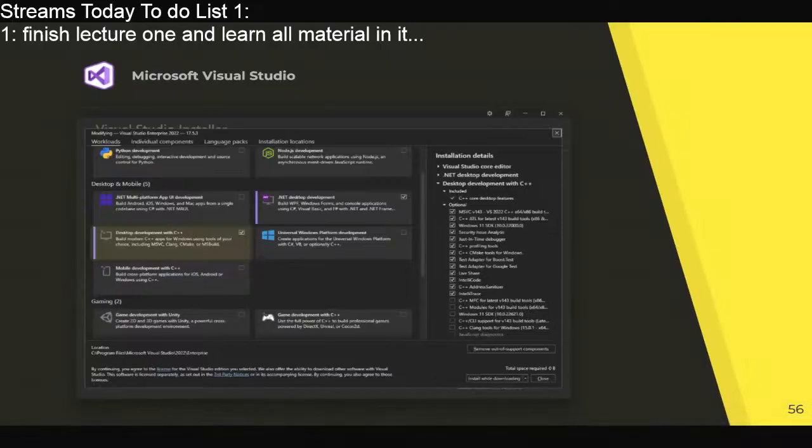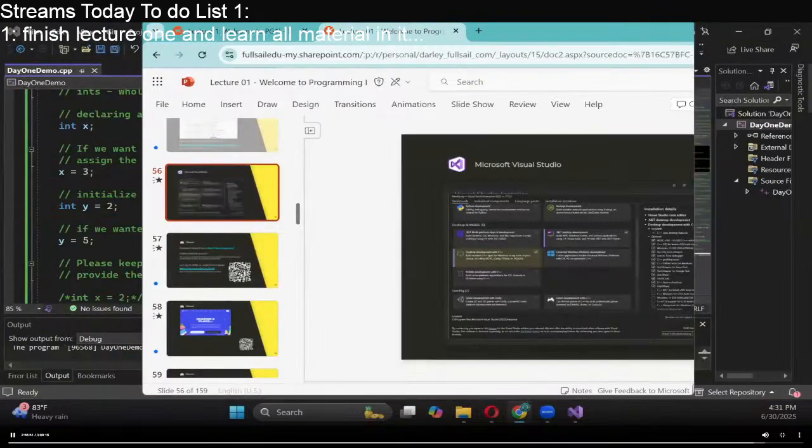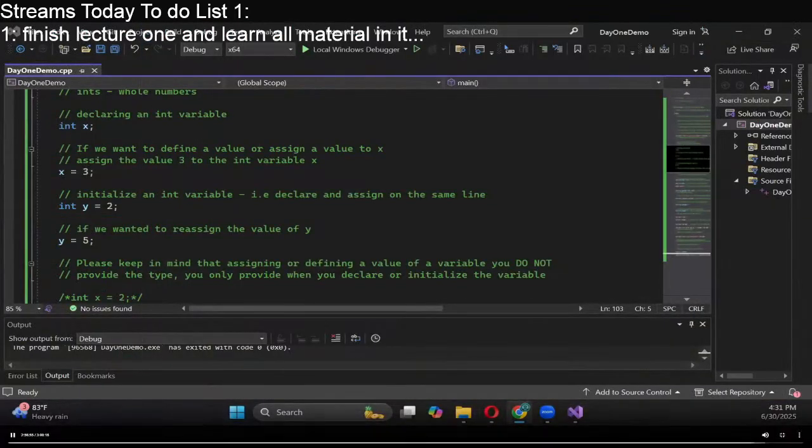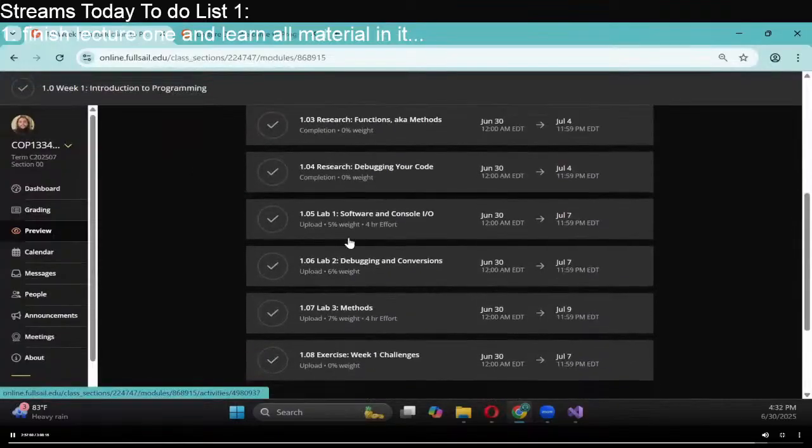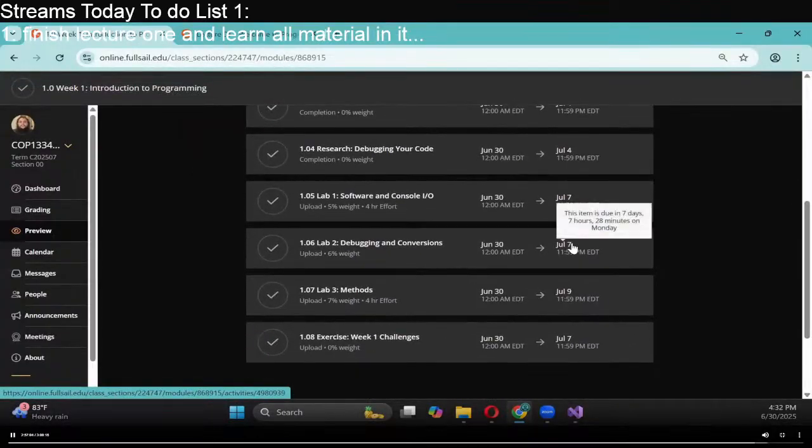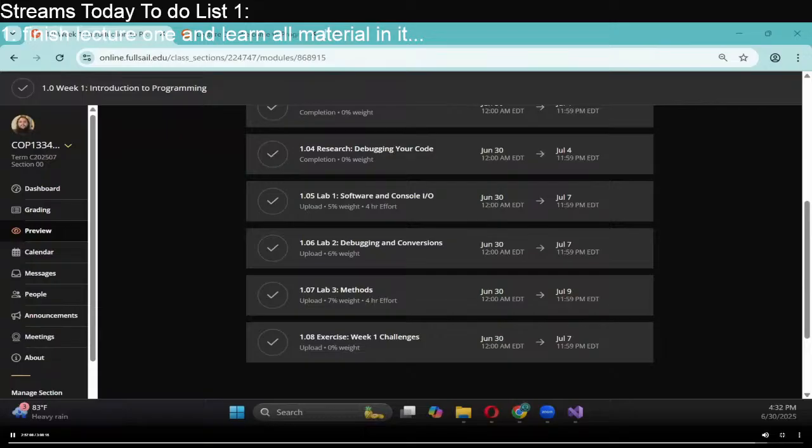Labs are due, I believe. Let me actually just double check. Sometimes it's Sundays, sometimes it's Mondays. Let me go through and check real quick. So week 1, lab 1 is July 7th, lab 2 is July 7th, lab 3 is July 9th. And if I open up the calendar, July 7th is Monday and July 9th is Wednesday. So it's not like the labs are due the same day lecture is. You do have about a week, if not a little bit more, for them.